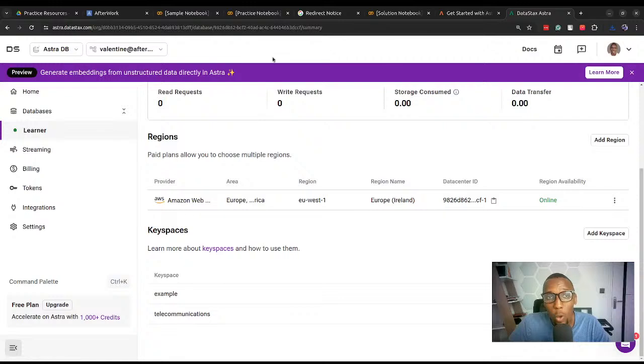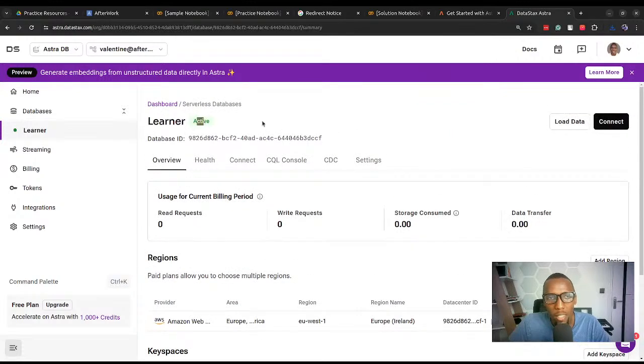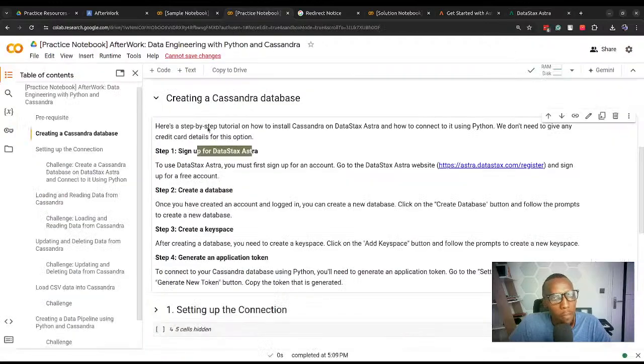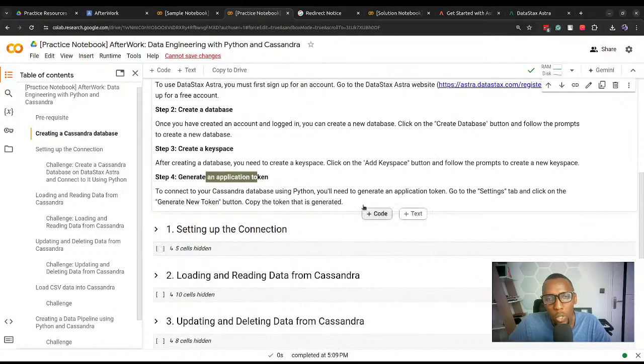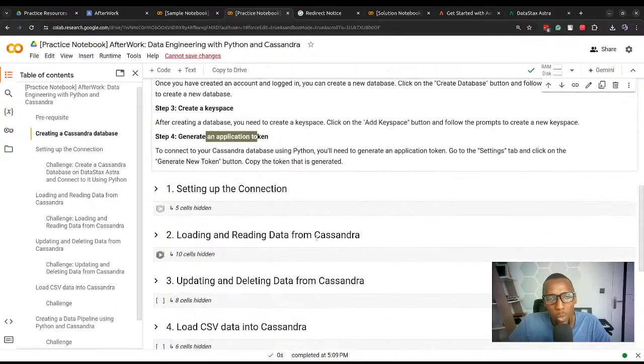Already we have an instance. It's active, an Apache Cassandra instance that's active. Once we get here, what we need to do now is go back to our notebook. We've already created a database, which is called learner. We actually created two keyspaces, and we've generated the application token and also the bundle that we need.